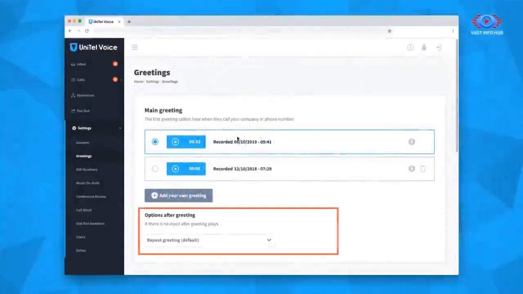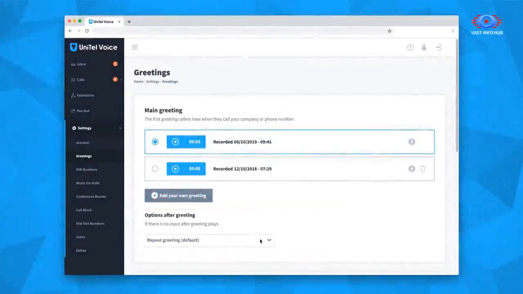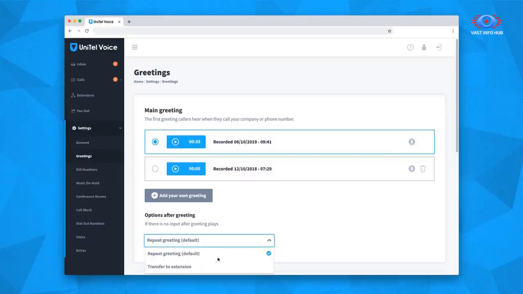Below your main greeting, you have the option to have your recording replay if your caller does not dial an extension, or you can have your recording play once, and if your caller does not dial an extension, have the caller automatically forwarded to an extension of your choice.